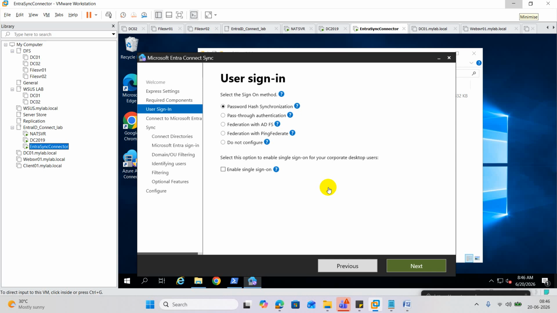If your security team does not allow you to go for the hash, either you have to go for PTA or you have to go for federation. Another option is federation with PingFederate. Ping is not a Microsoft directory tool; it's a different paid tool that you need to install, and it comes with a separate license. Federation is a free tool and does not require any license, as you are already aware. So I will tell you all these options.